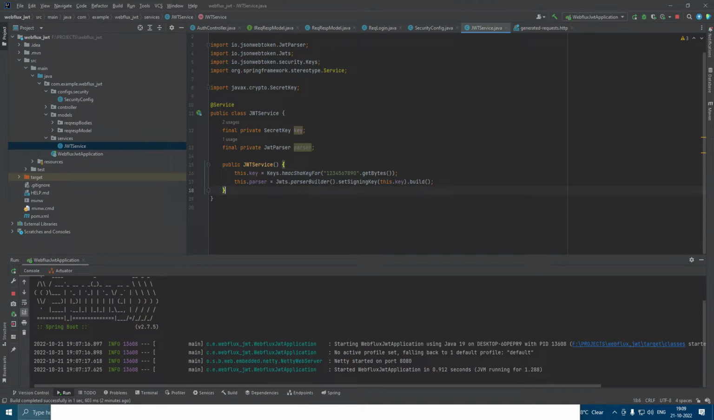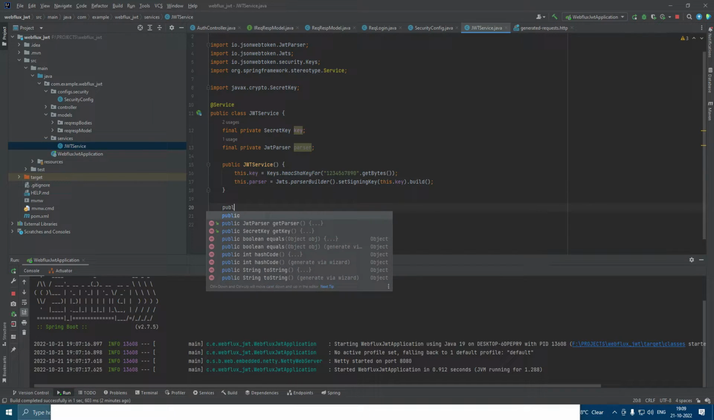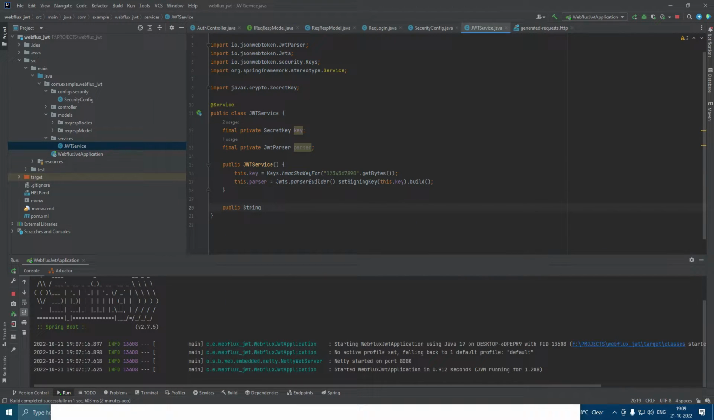Yes. The first function we want to create is going to be of type String, and it's going to be called generate, taking in the username. So it's going to take in the username to return a JWT token based on the username.